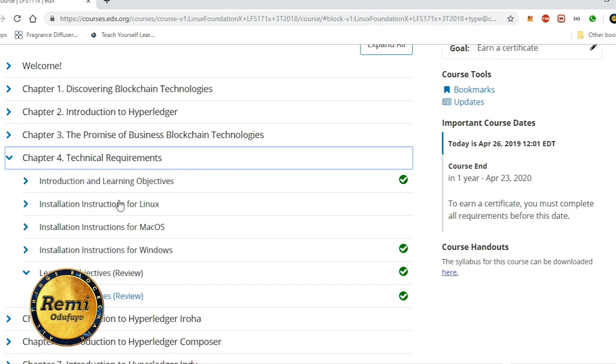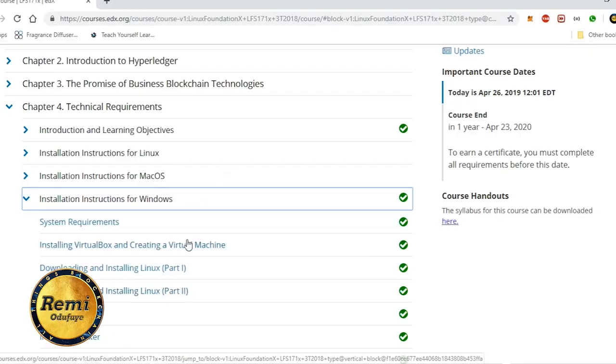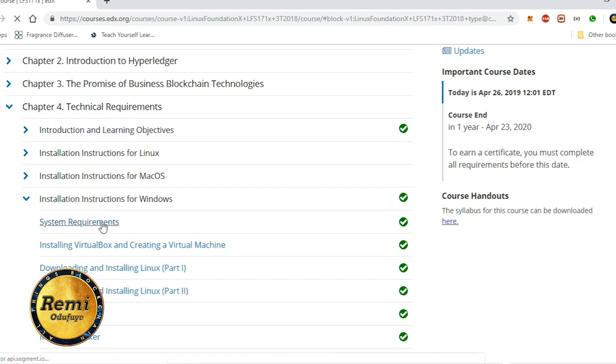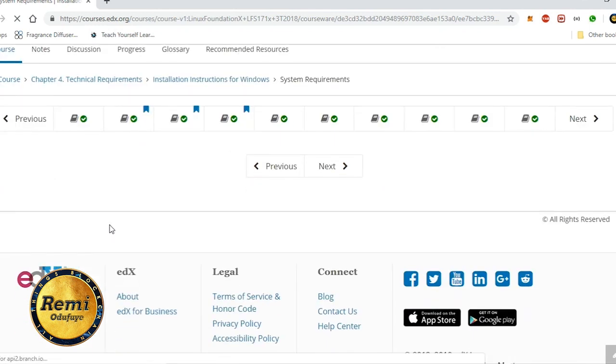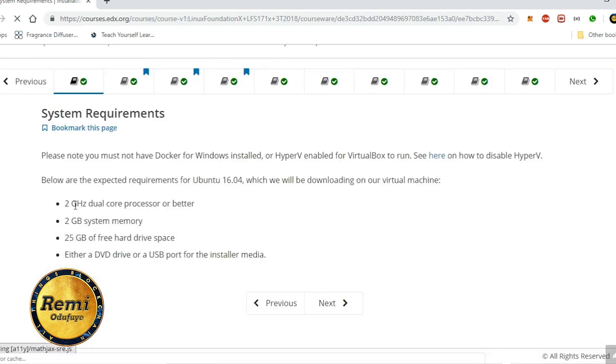These are the installation instructions if you're using Linux, a Mac, or Windows. I'm going to go with Windows because my Mac is slow and because there's a nice tool that I like to use that I want you guys to see, which is why I'm installing on Windows. On Windows, the first thing we click on is System Requirements. It talks about what I need to have: a dual-core processor or better, 2 GB of RAM, and 25 GB of free space. If you have all this, you can proceed.